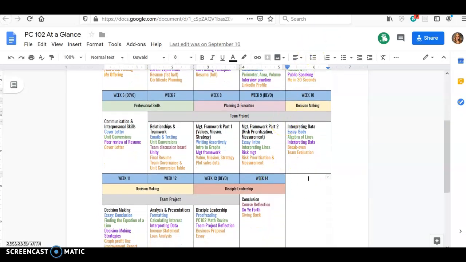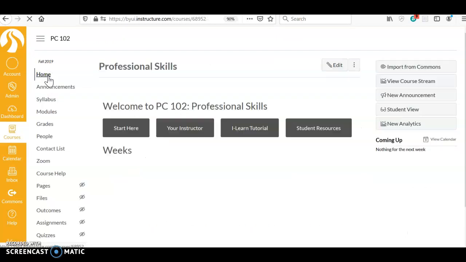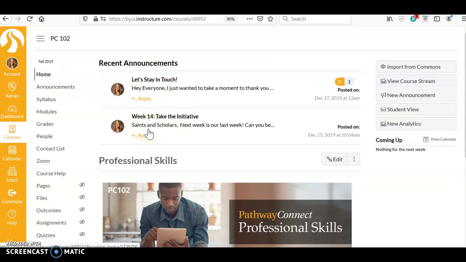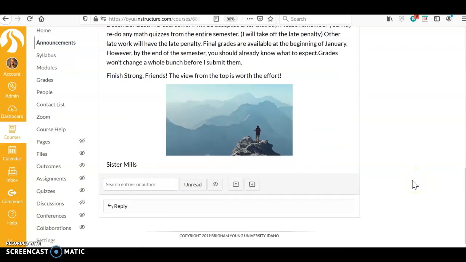A couple other really important reminders for you. I will be posting announcements on this announcements page, okay? And they will also appear as you first log into the course. The new ones will pop up right here, okay? Also, you can go in to the announcements and you can actually respond, and this is just an example of one. You can click here and reply.